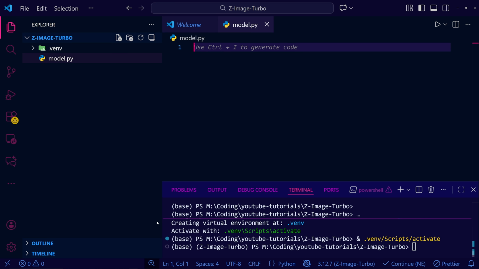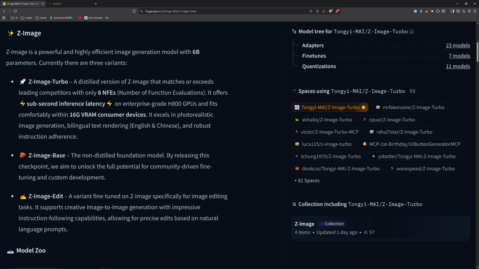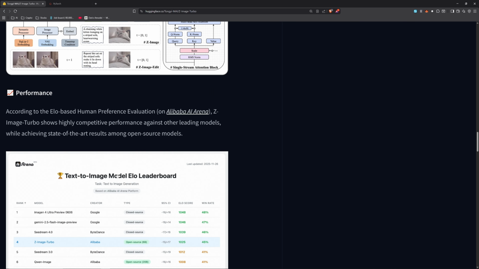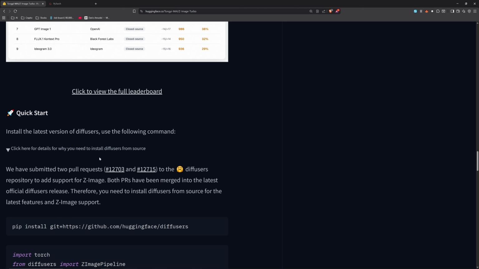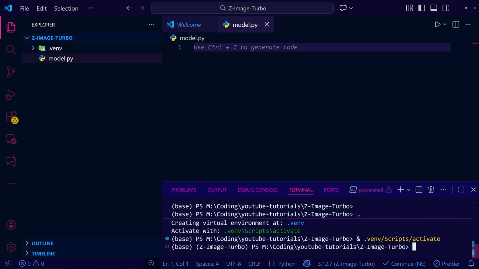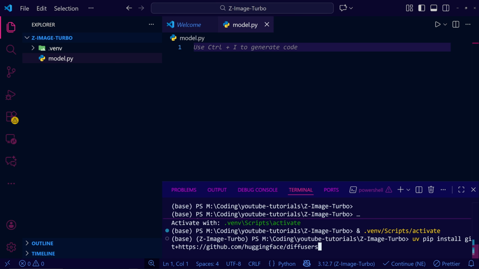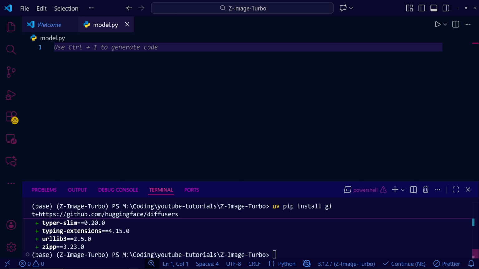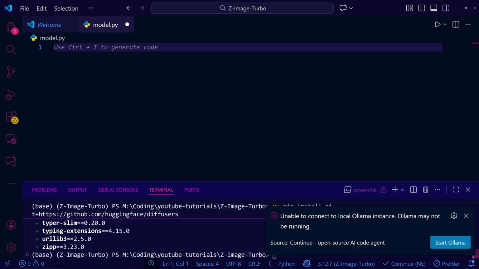So first, to get some of the dependencies out of the way, we do need diffusers, but currently diffusers is not updated with the ZImage pipeline, so we have to install it from the source. So we could copy this right here. I'm using UV, which if you're not using UV, just remove this keyword and do pip install only. So now we will install diffusers from the source. We will also need to install transformers.